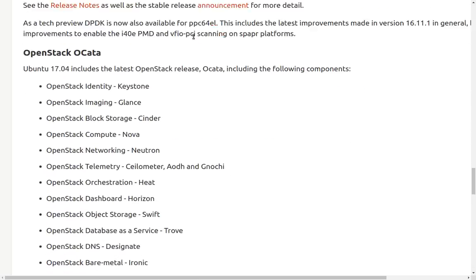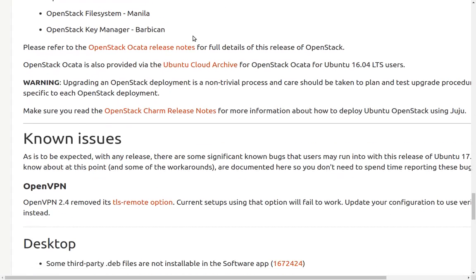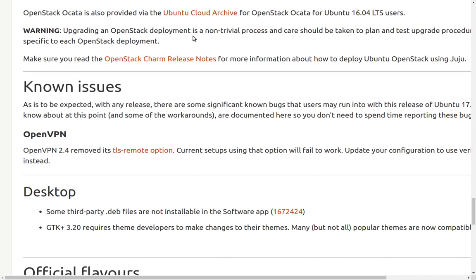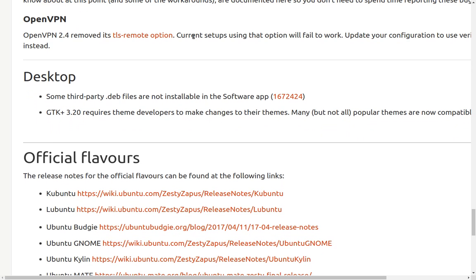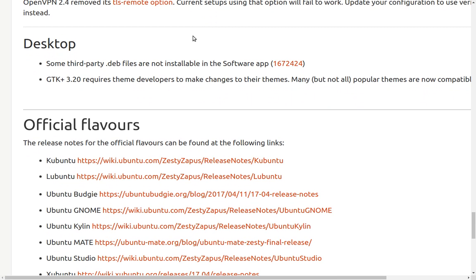And then there's some stuff here about Ubuntu Server. We don't care much about that. We have the known issues. Not much to report here so far. A little problem with OpenVPN version 2.4. And on the desktop, some third-party dev files are not installable on the software app. And then some of the themes might not work because the developers need to upgrade to GTK 3.20.